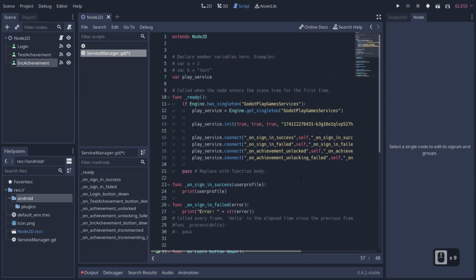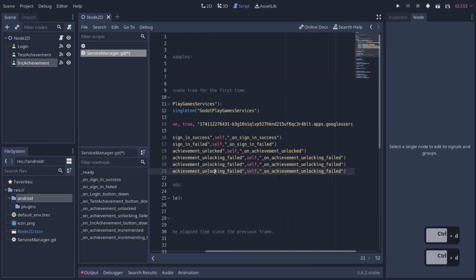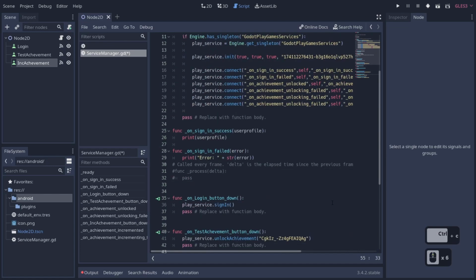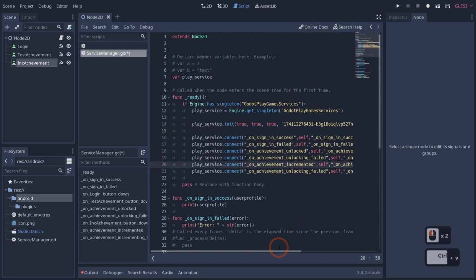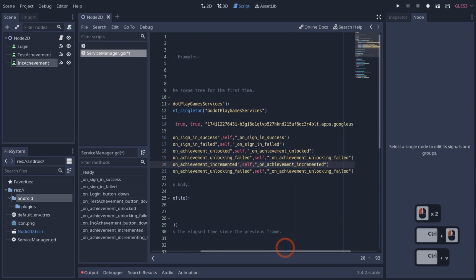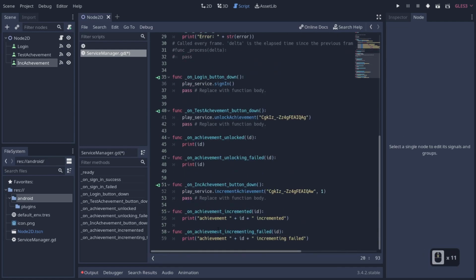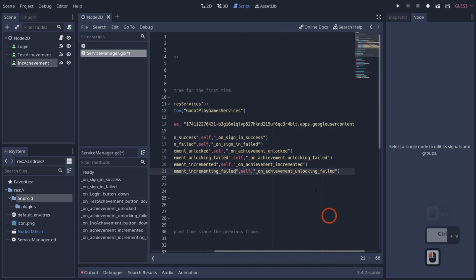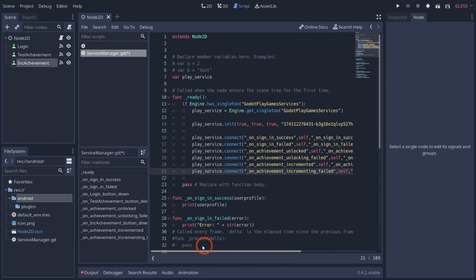And now we need to come up here. We're going to duplicate this twice. We'll scroll down, grab our incrementing achievement, paste it, and paste it. And that'll link that up. And then let's do the same thing for our incrementing failed: paste it and paste it.